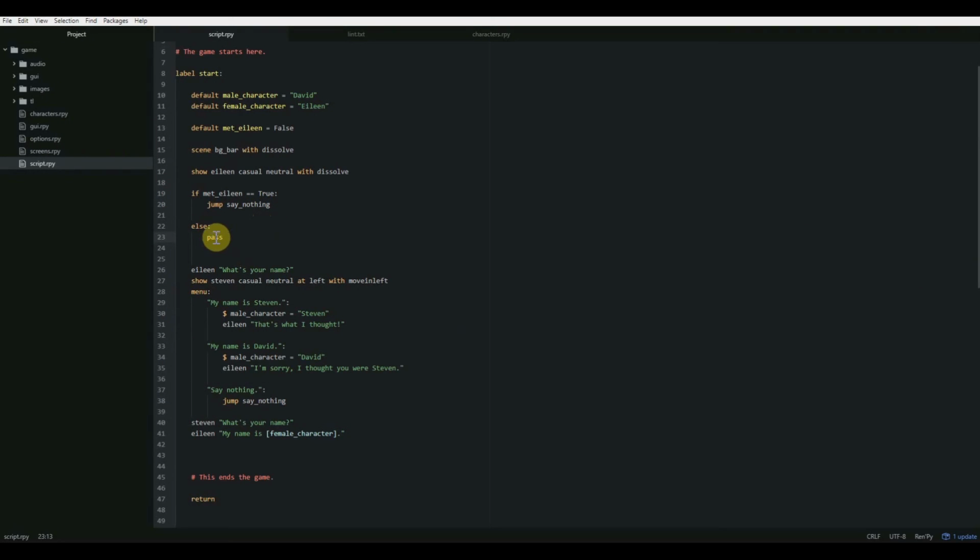So yeah. One other thing that I'll go over real quick is that you can also put other conditions on it. Like this one says, basically that met Eileen can either be true or false. It cannot be anything else. So basically, if it's true, it does this. If it isn't true, it's going to be false, so it has to do this. But you can use something called an elif statement.